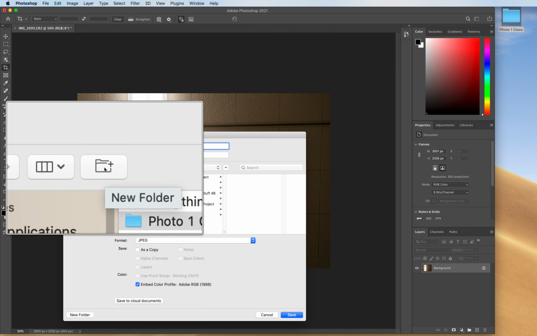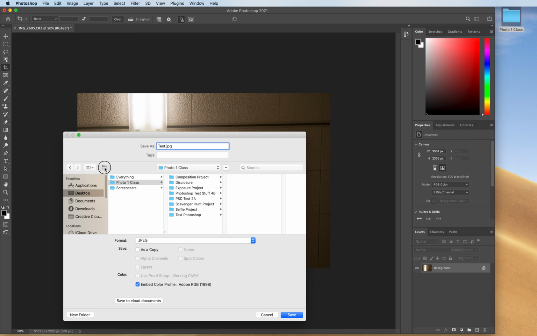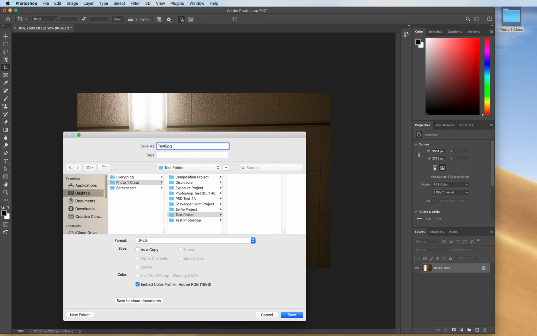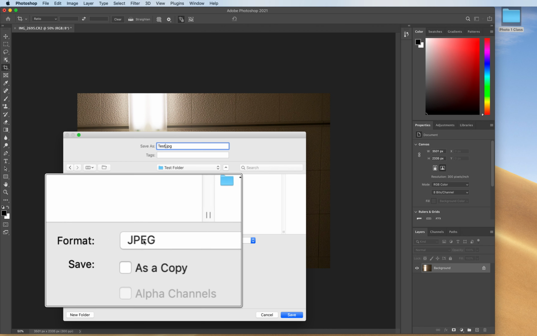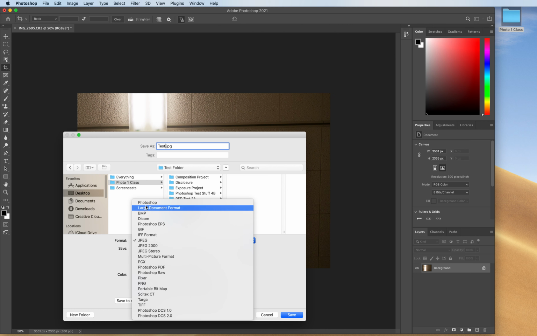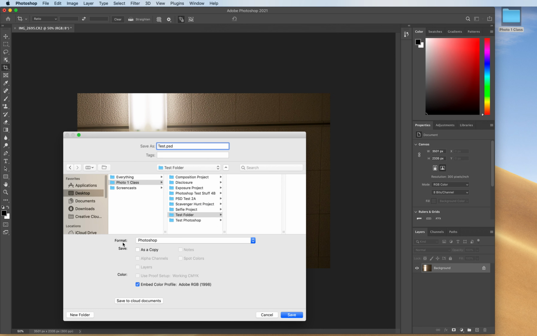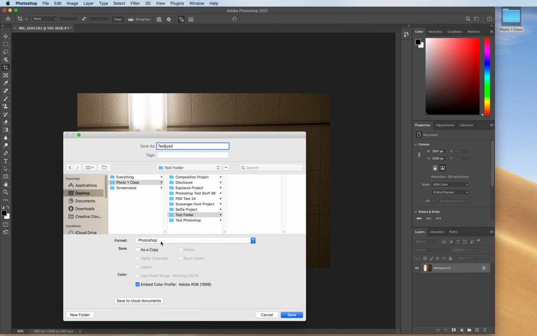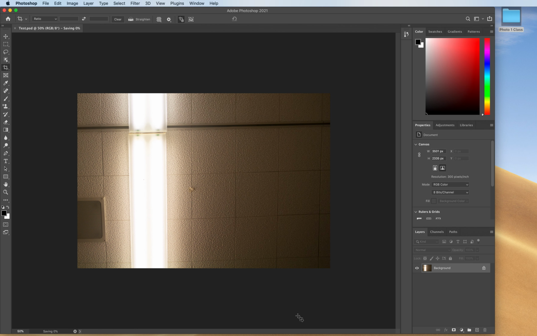Right here, if I want to create a folder to put it in, just click on that, and I can create a folder. I'll call this test folder. Press enter, and now I have a test folder there, and then I have my file named. And right now it's a JPEG. I want to save this as a Photoshop file, so where it says Format, I'm going to go over to JPEG, click Photoshop, and yours might be under something else, but I'll choose Photoshop and then click Save.